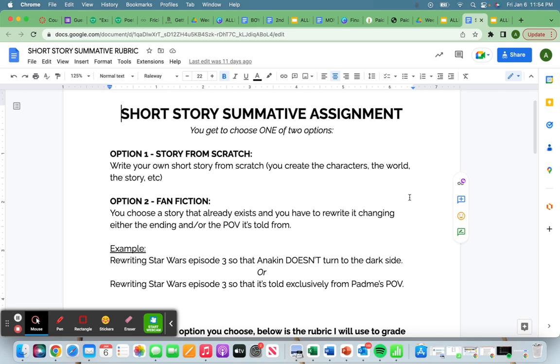Then you can do a twist. You can basically write fan fiction. So you're going to choose a story that already exists, and you have to rewrite it, changing either the ending and or the point of view that it's told from.